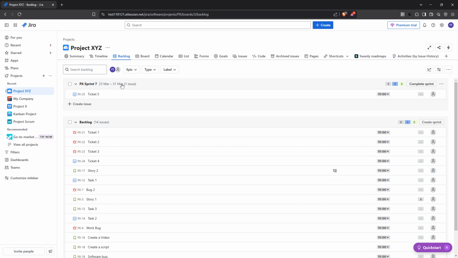And there you have it. With these straightforward steps, you've successfully modified the sprint end date in Jira. Remember, keeping your team informed of any changes in deadlines helps maintain project momentum and efficiency.